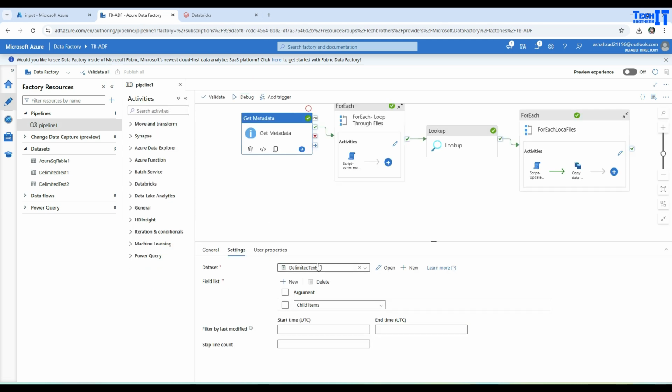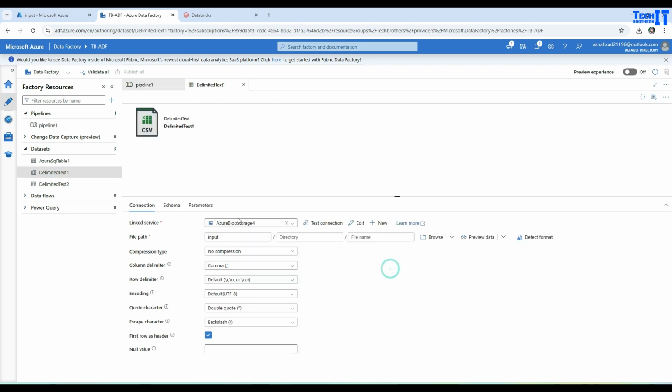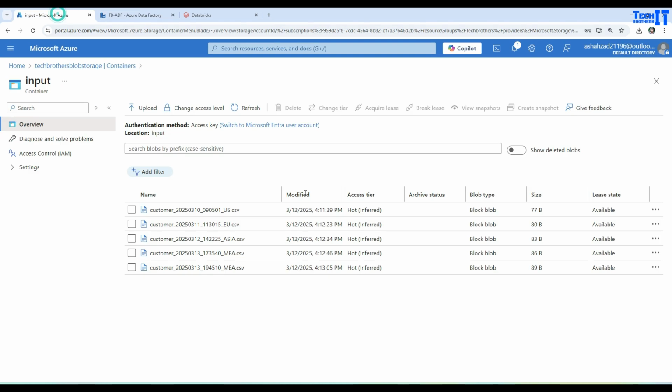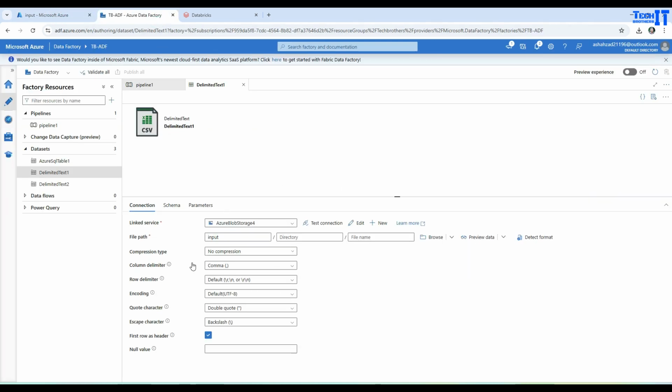Now it is pointing to that container. So if you see right there, I already showed you actually. Once I had this in the settings, I said, okay, use this blob storage, and the file path is from the input container. So this is my input container right there. There are a lot of videos I made on how to create the linked service and all that, which you can see from there. So not a big deal.